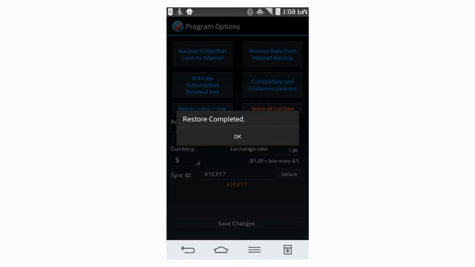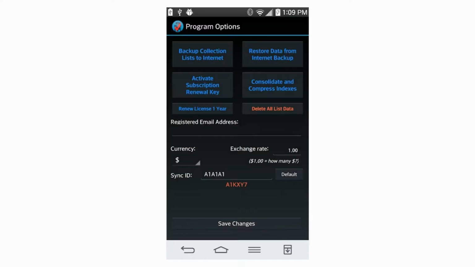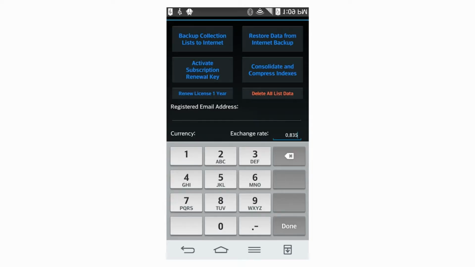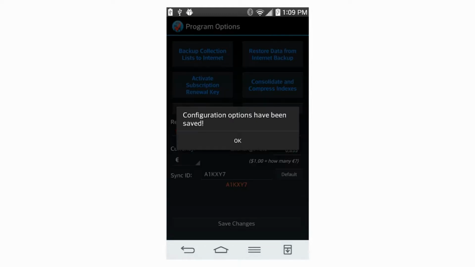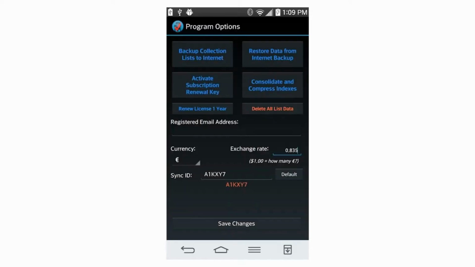From this screen, you can also change your registered email address for communications and support. If you live outside the United States, you can adjust your currency symbol and the current exchange rate. This will change the displayed value of items to give you a better understanding of what they are worth in your own local currency. Whenever you make a change, make sure to save it. Now hit your device's back or return button to go back to the lookup screen.